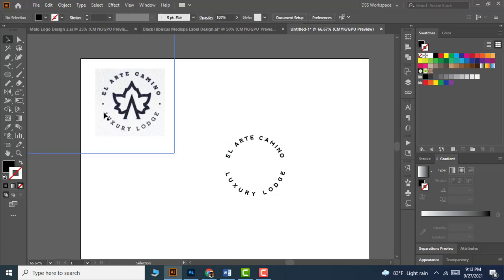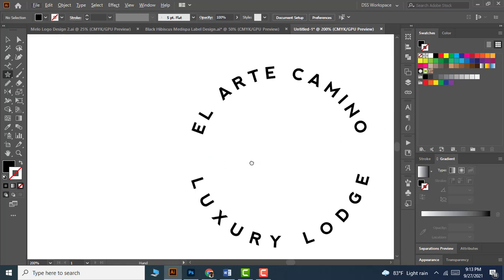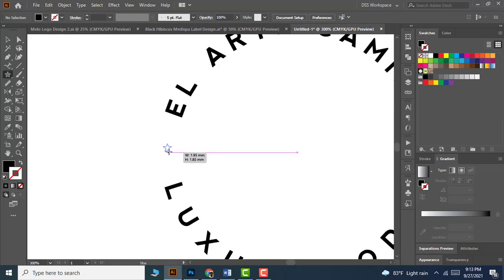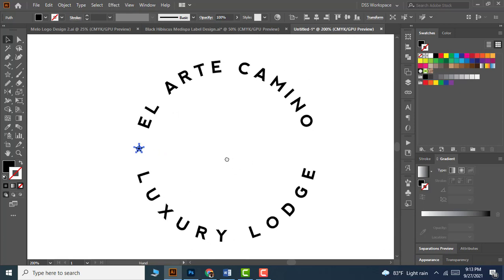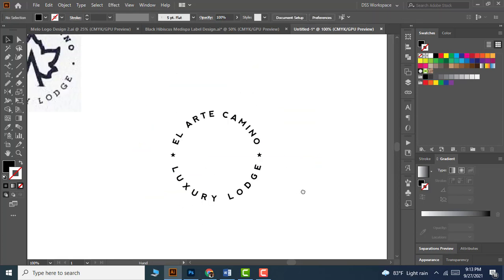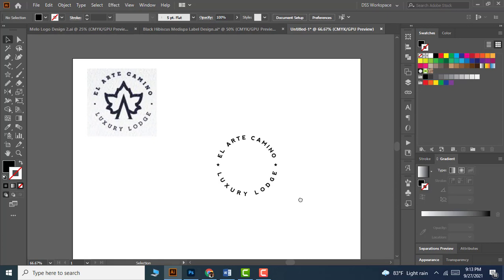Now I'm gonna add tiny stars instead of these two dots. So let me pick the star tool from the shape tools and zoom the document, and let's draw a star like this and align it properly. Okay, then with the Alt and Shift key you can make another duplicate of it and align it on the other side of the circle. Okay, fine.